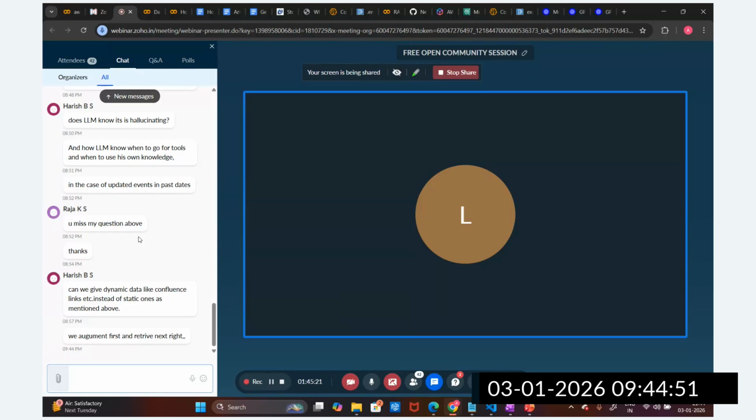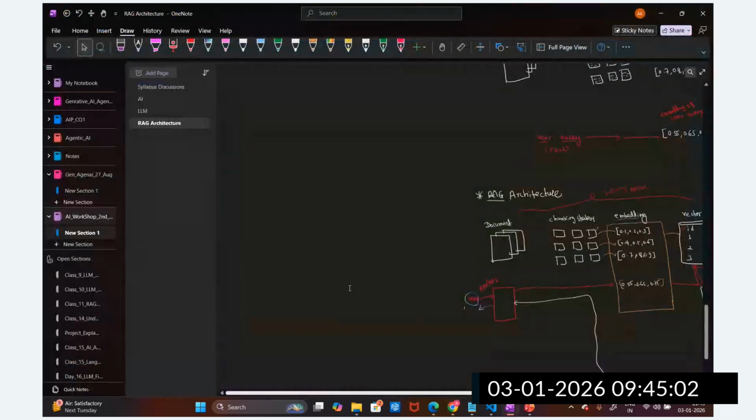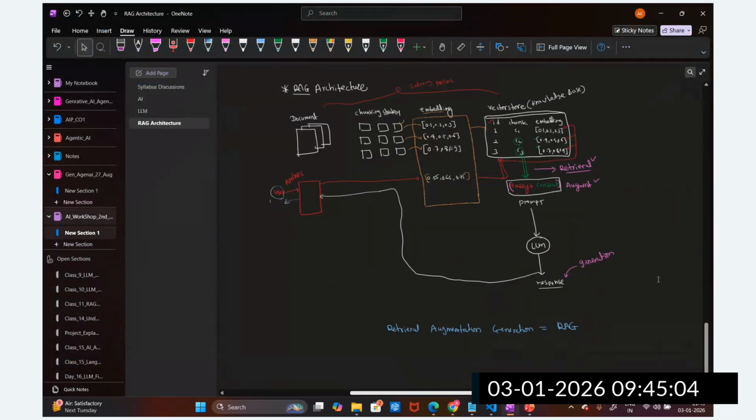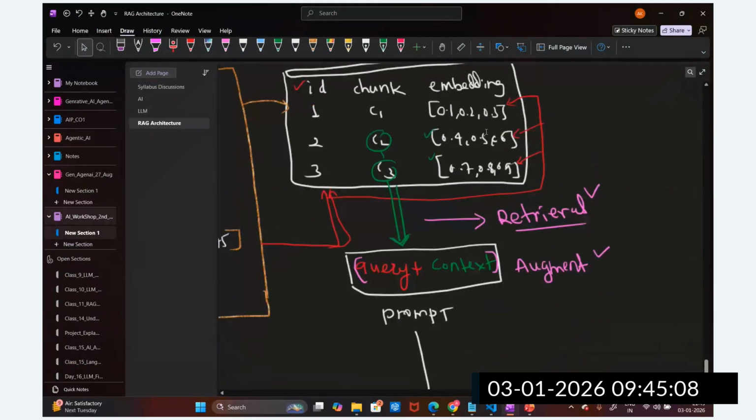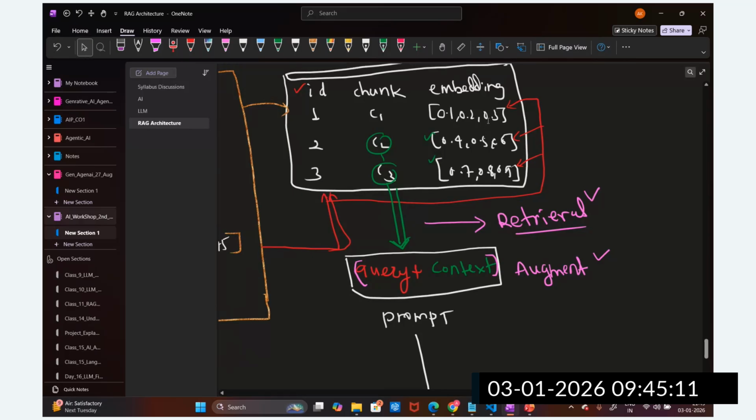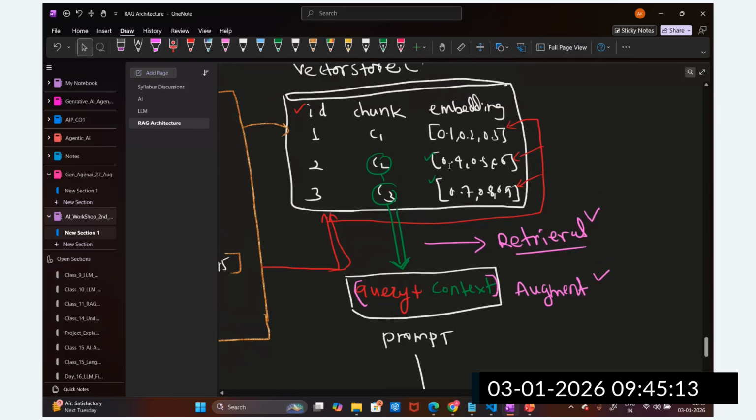Someone asks: do we augment first and retrieve next? No, we are not augmenting first, guys. We are going to retrieve the context and then augment it. Observe clearly: the user query will search the knowledge base vector store, and based on similarity search we get the corresponding context chunk. We retrieve this first with respect to the user query.